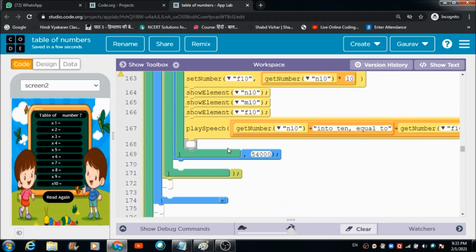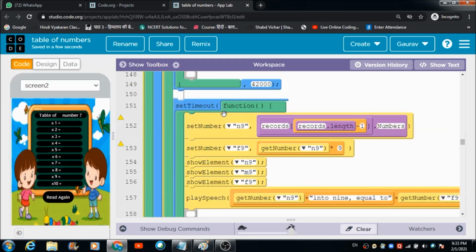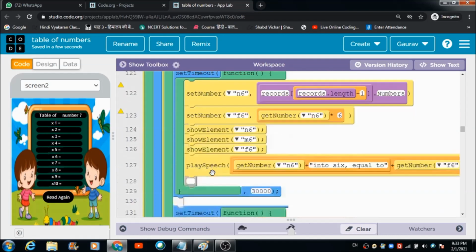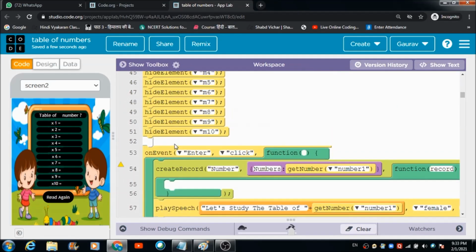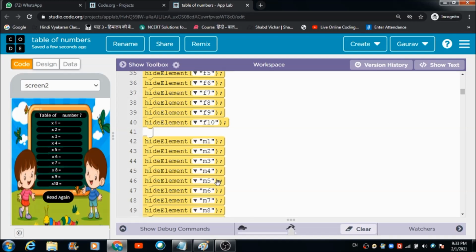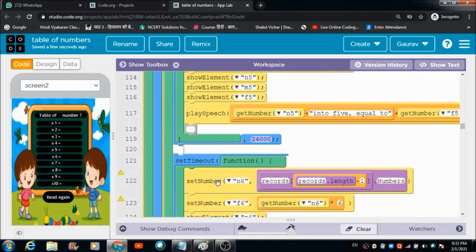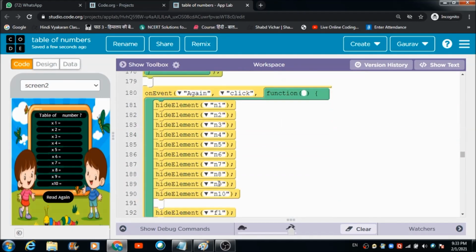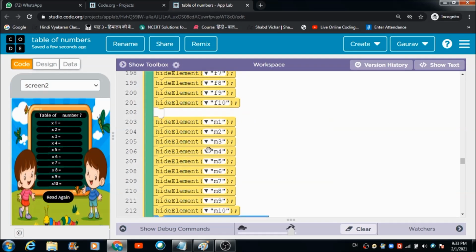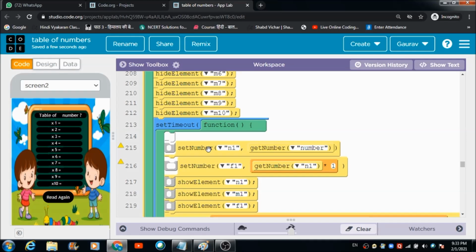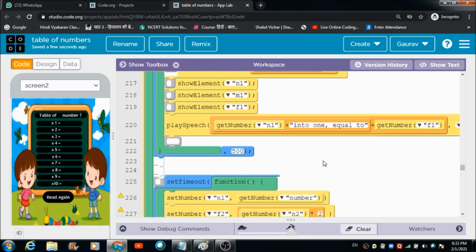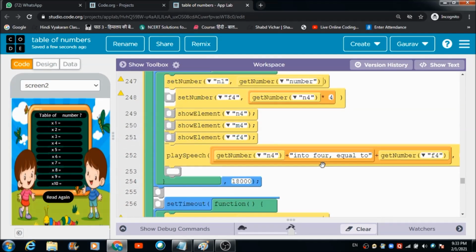And last but not the least, I have copied this whole code, all the set timeout blocks and all these hide element blocks which I've defined right on the top. I have copied all these lines of code, and what I have done, I've pasted them inside this on event block which I've defined for this button, that is read again button. So this code is going to get executed again and we'll be able to see the complete table appearing again on this beautiful board. Fine, so that's how I have coded this beautiful app.